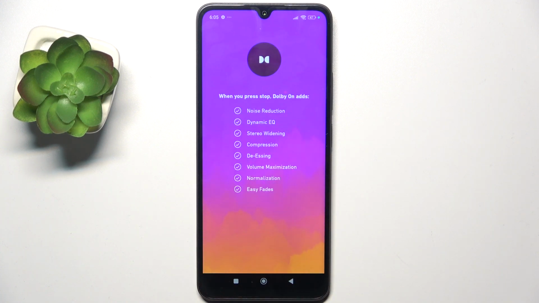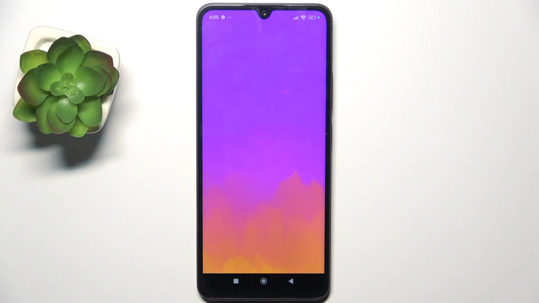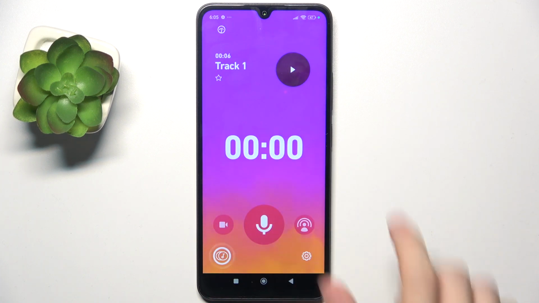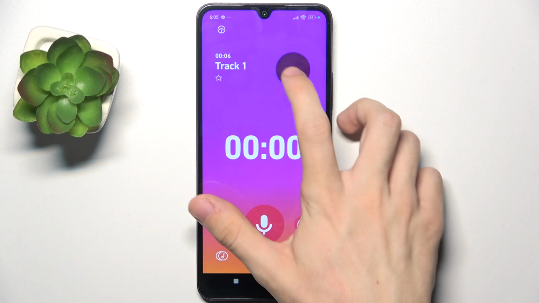Now it shows you what the Dolby On improves. And here's your new recording. Click here to play it.